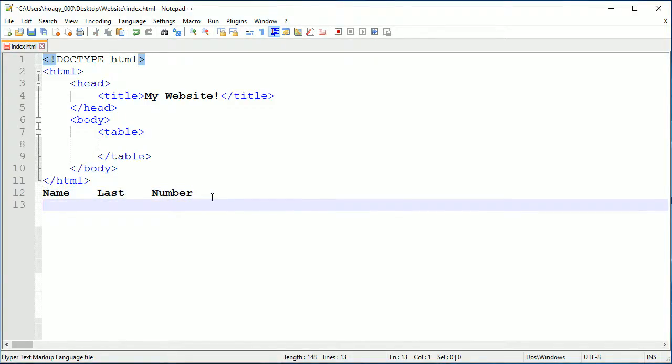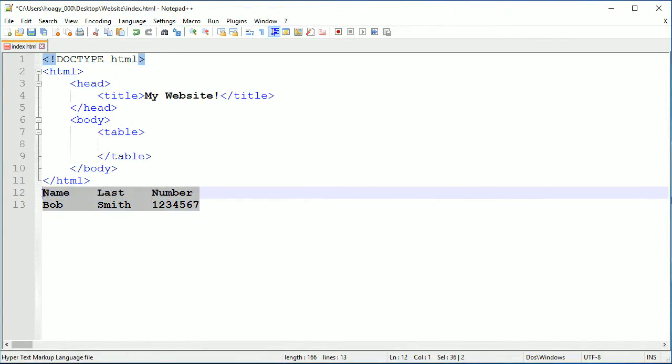But then let's say I have Bob, and then I have Smith, and the number is 1, 2, 3, 4, 5, 6, 7. Okay, so that's our phone number right there. So this name and Bob, this is a column right here, and this last and Smith, that's a column. Columns go up and down, and rows go left and right.